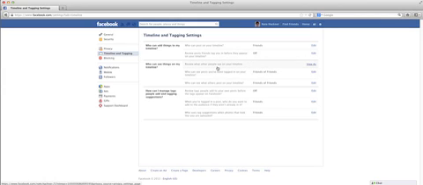Same with review what other people see on your timeline. You can view it as a friend. So you can be like, oh, I'm Joe whatever, and this is what I see on their timeline, or on my own timeline. It's a nice feature to make sure your security settings are in check.